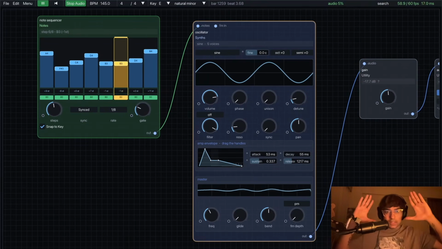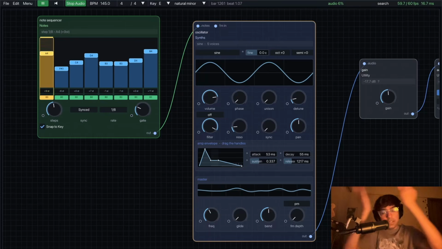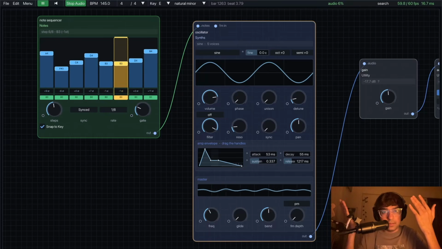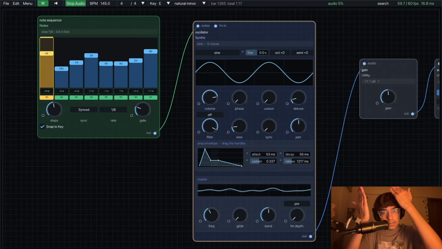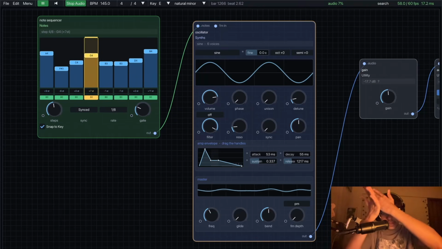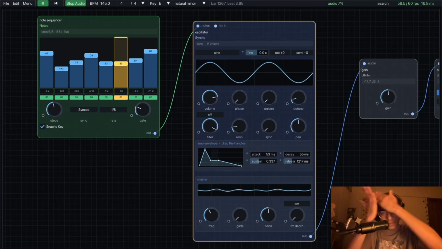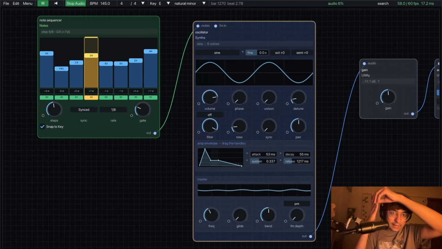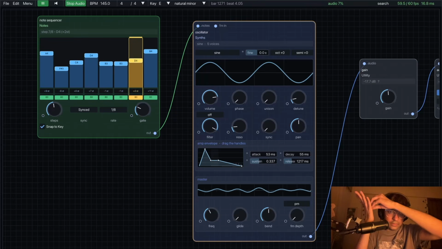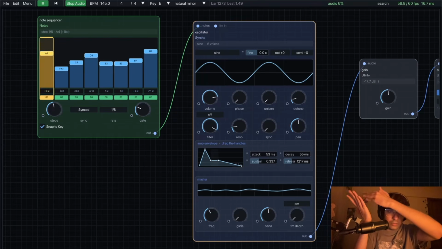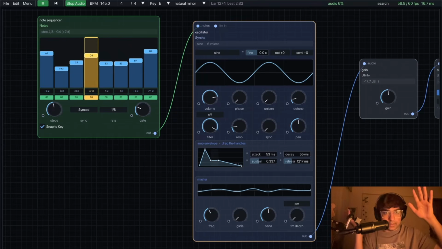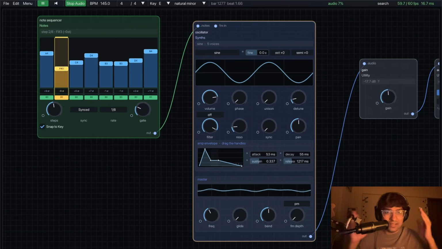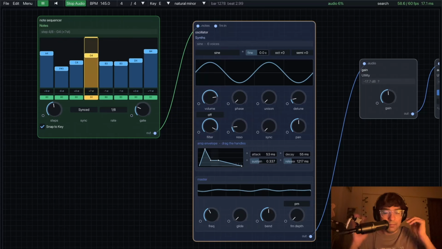Attack is how fast you attack the note. How fast is this happening? Sustain is how long you sustain that attack, and decay is when you release it. When you're about to release it, what is the speed of the decay, and then you release it. That is the ADSR envelope: attack, decay, sustain, release, or the amp envelope.